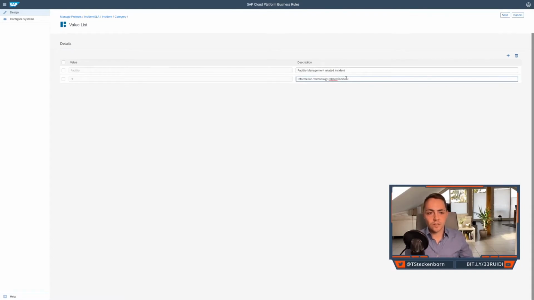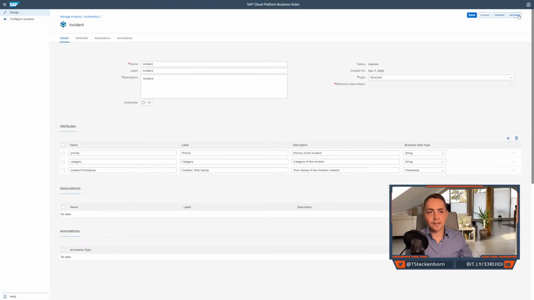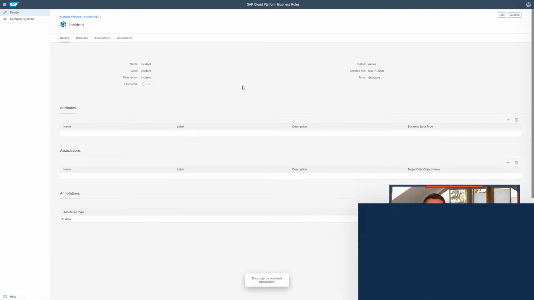And let's just take a third category. Let's take car fleet, and let's say car fleet related incident. All right, let's save these three. Now let's get back to the incident. Let's edit it and let's activate the incident again.